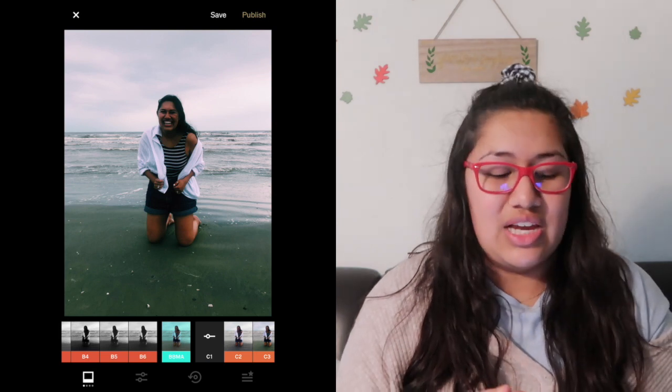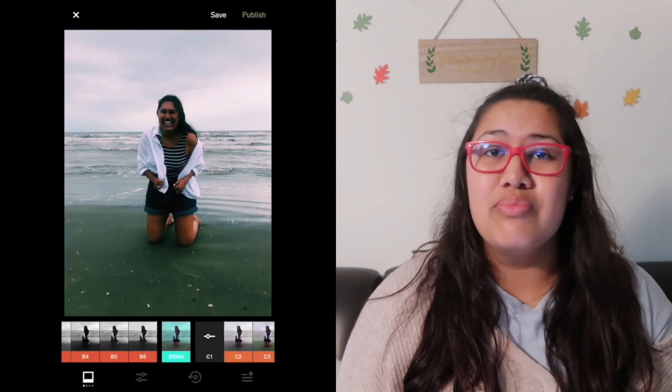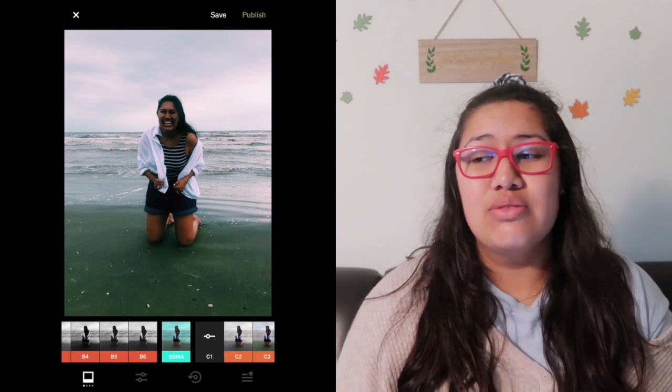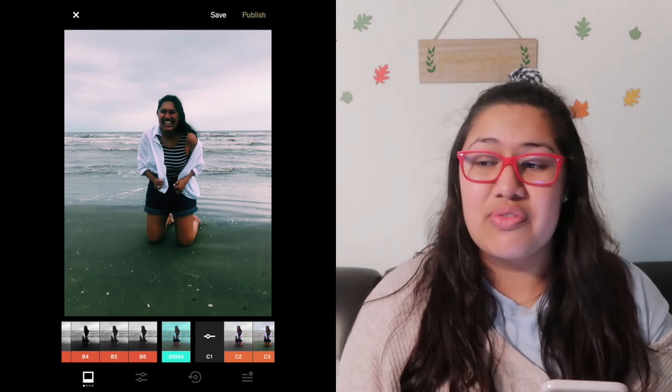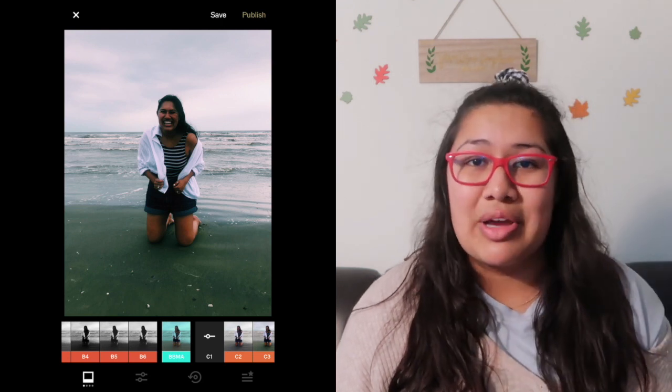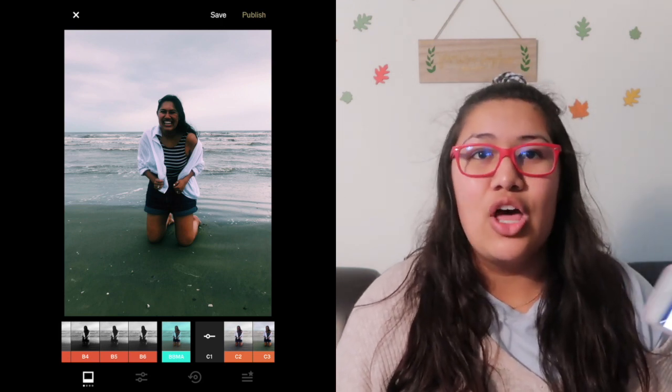I don't know what I'm saying, to be honest, so if I'm not making sense, I'm sorry. I apologize that I'm not a professional photographer and I am not a professional editor. This is just how I edit my pictures, and this is how I explain what's up.